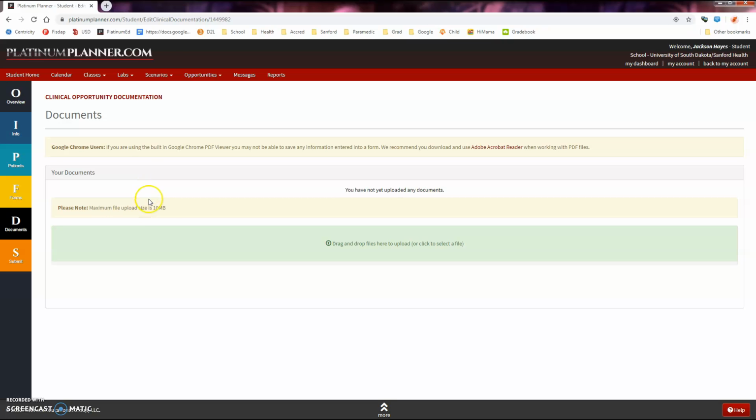Documents, this is for you to upload any documents that you have. So when you go to anywhere but Patient Care EMS, you have a student evaluation that has to be filled out. Upload it here. We don't necessarily want those in paper form. If you can upload them directly to the opportunity, that's great. Utilize Office Lens, save it as a PDF, and then upload it here.